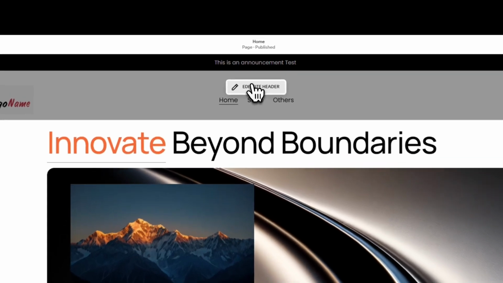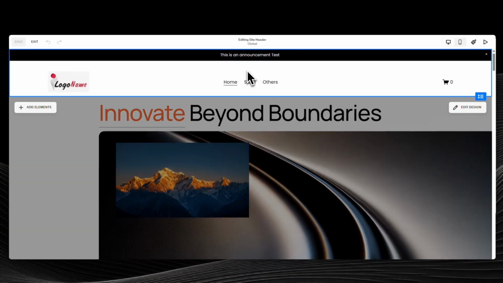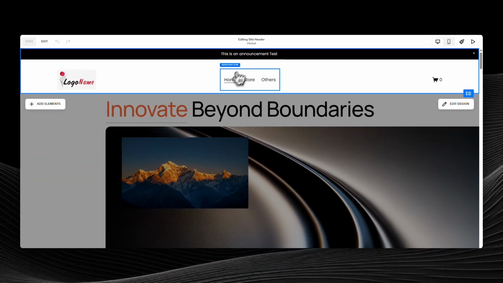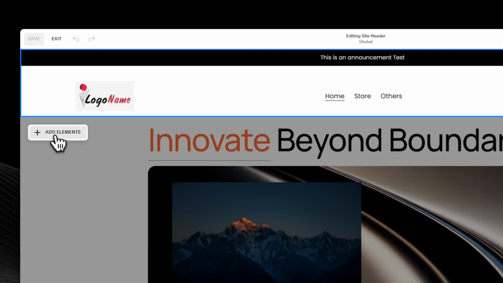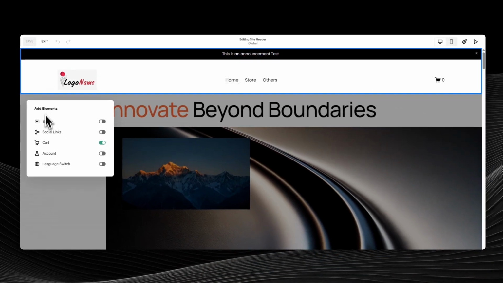Next, move your mouse to the very top of the page until the header area highlights. You'll see an option to edit the header. Click Edit on the header to open the Header Settings panel. This is where all the elements that live in your header, like your logo, navigation, buttons, and the cart, are managed. Inside the header editor, look for the option labeled Add Elements.